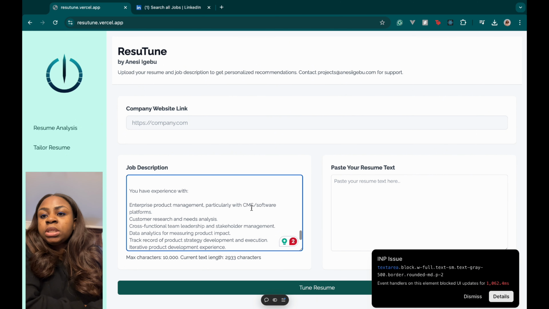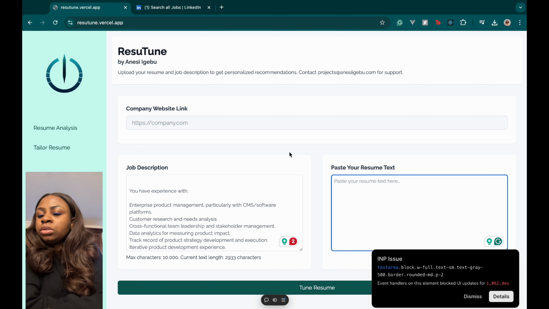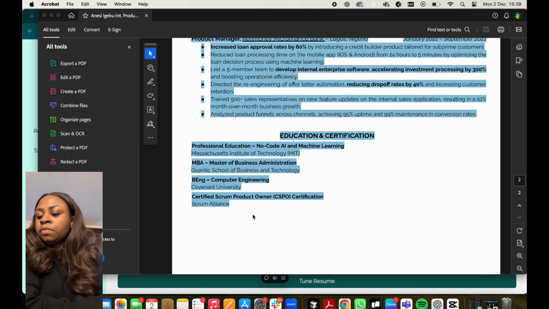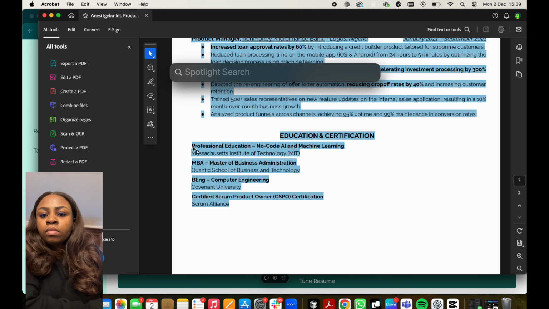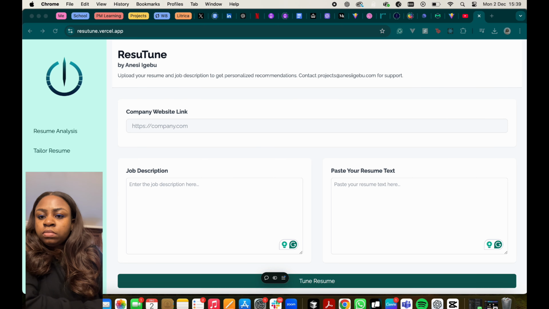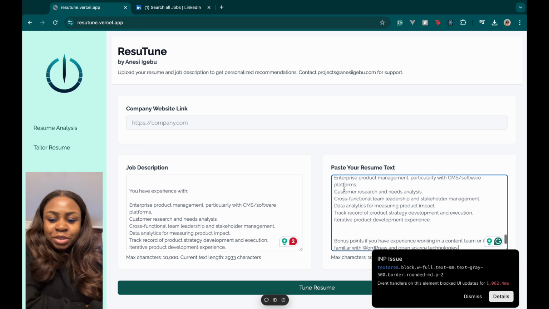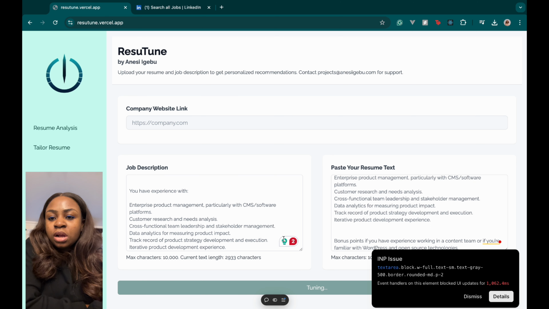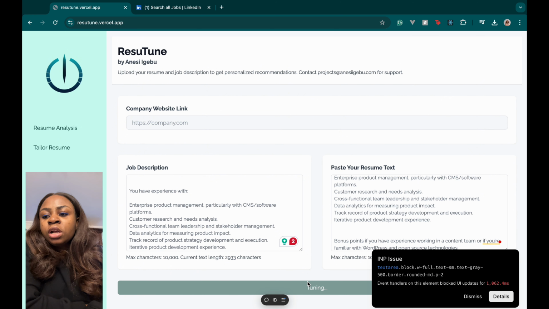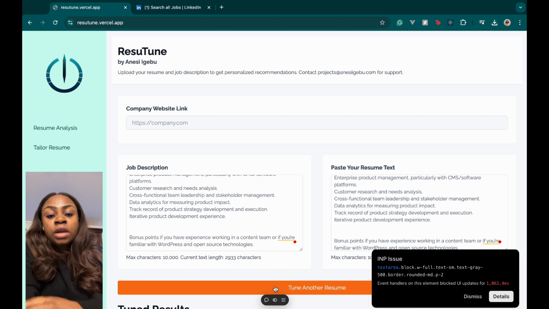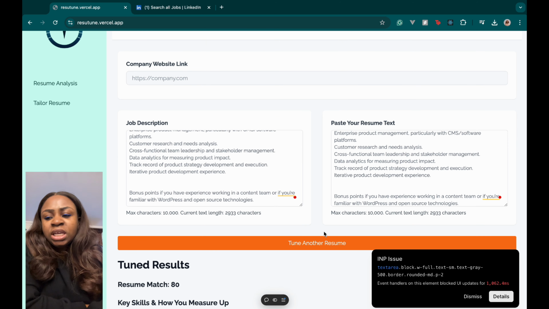So next up, I'm going to be pasting my resume. I'm using my actual resume for this. So paste it here, and it's time to tune my resume. It tells me something is going on in the background. The button is disabled. I designed all of this, by the way, using Figma. When all of that is done, the button changes to orange, and tuning another resume is going to clear up everything that I've previously inputted, basically starting afresh.